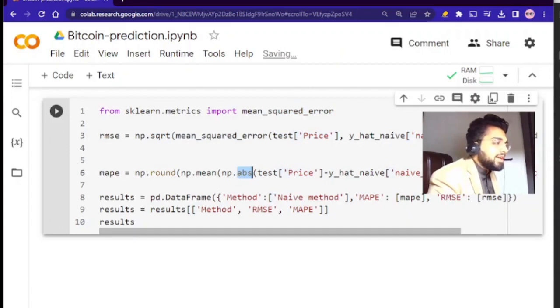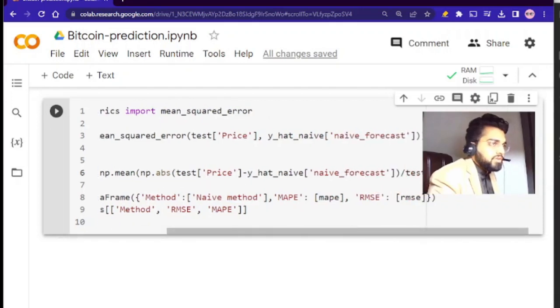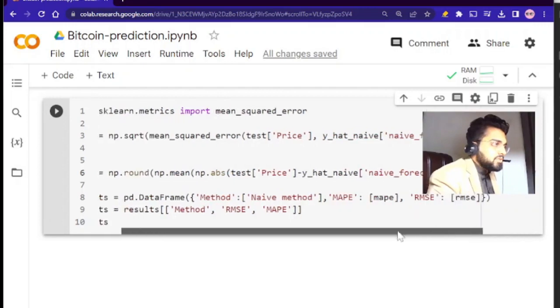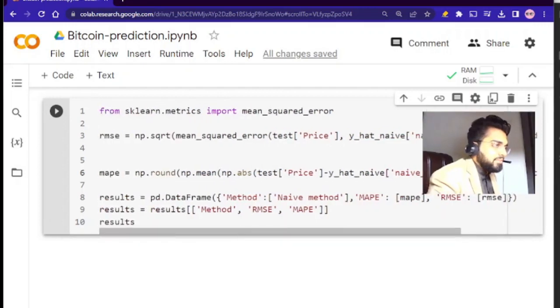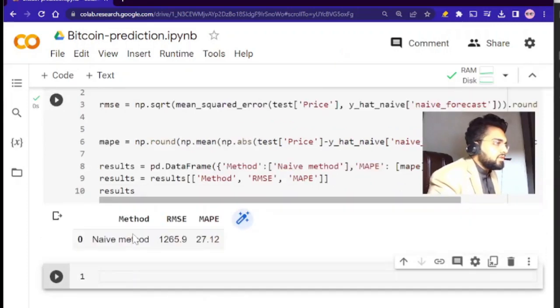Then for mean absolute percentage error, first take the error, then the absolute value, meaning negative and positive are treated the same, then take the mean, and we round it to only 2 points after the decimal. Then we are just going to make a data frame with column names method and value, with root mean square error, and these are the results. Shift enter. So here are our results.